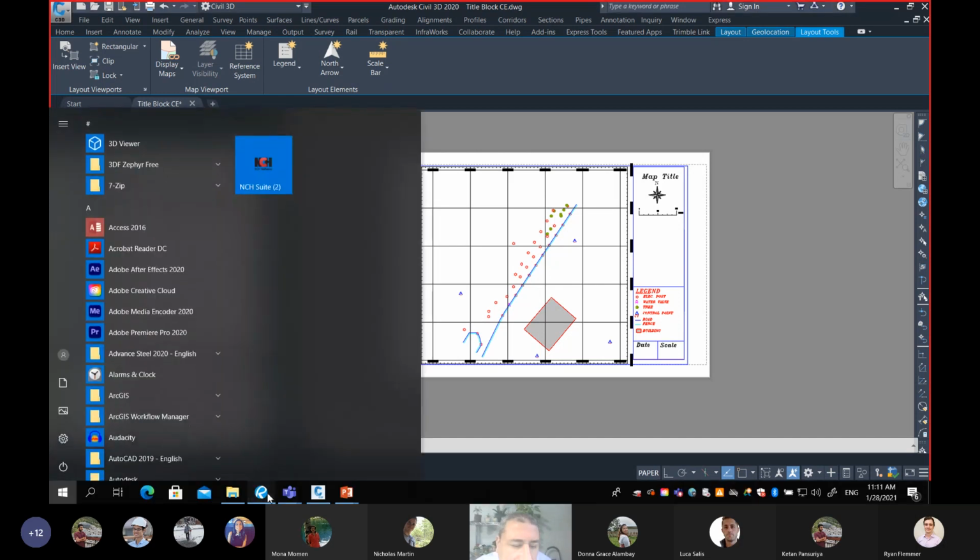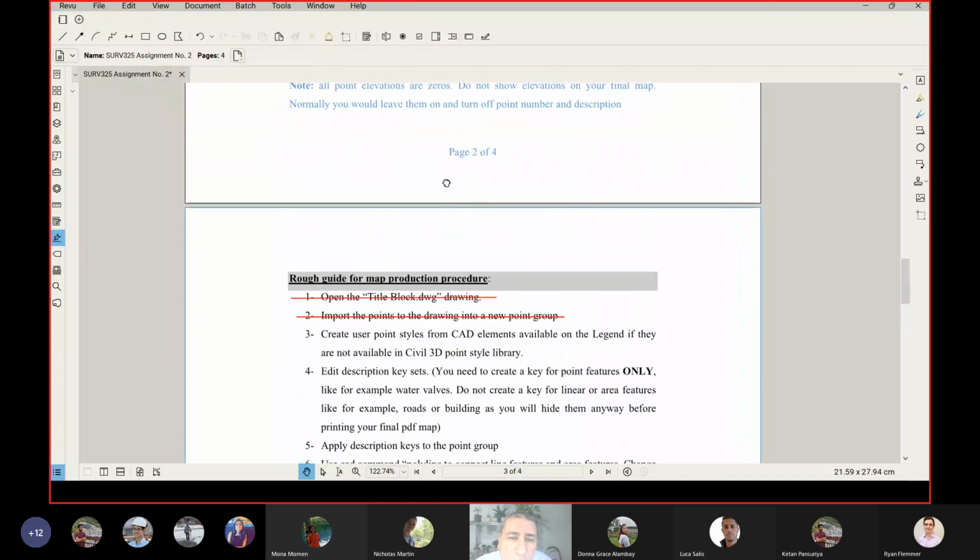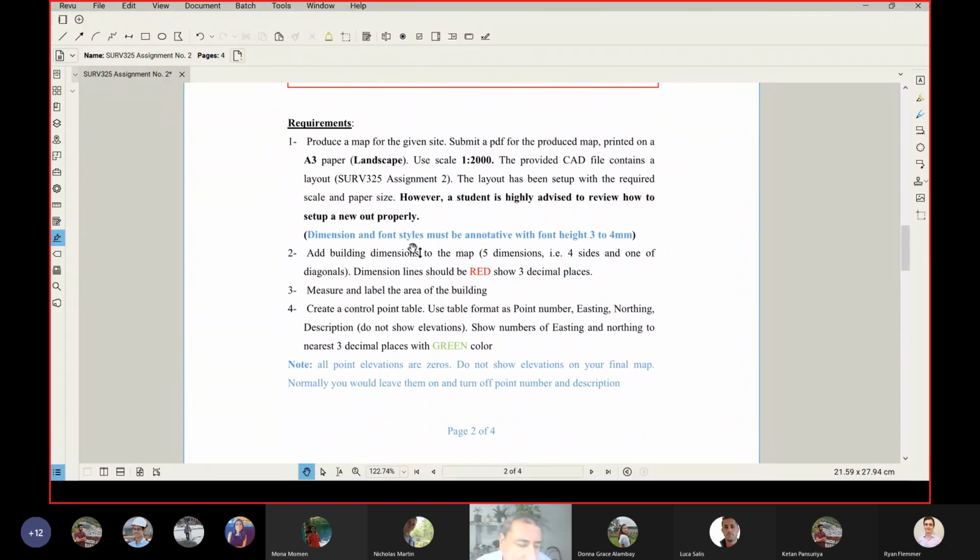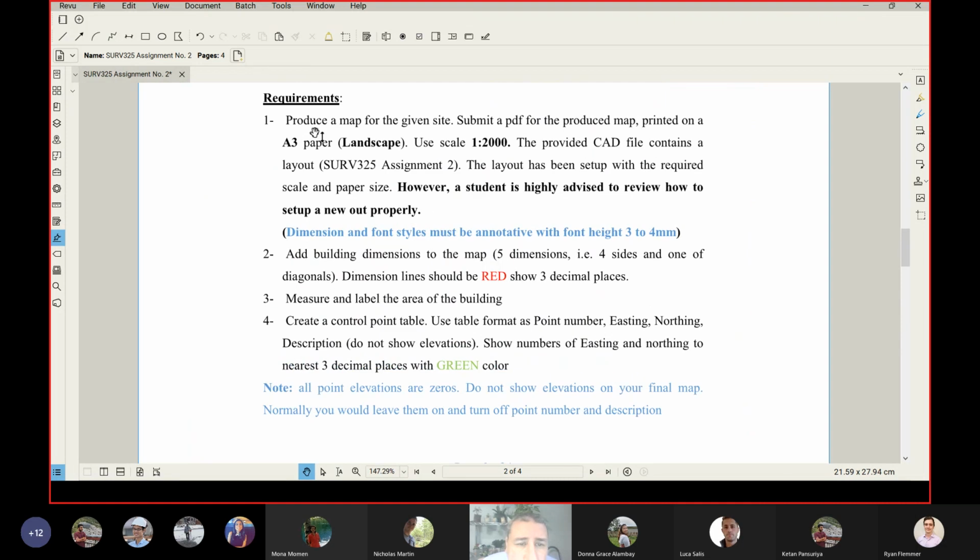So if I go back to the assignment, you can see here is the assignment, and I will go to the part that I kind of ignored for now, which is requirements. So please take a read, and it says here, produce a map for the given site, submit a PDF. Watch this, huh? Submit a PDF. That is what I want, okay? And print the map on A3, landscape, scale 1 to 2000. All of that is just a matter of one click because I have done all this effort. When I made my layout, I set up the paper to A3, I set up the scale, so it's a matter of one click. You will see this in 5 minutes.